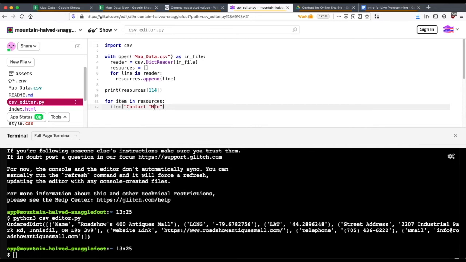And so we're adding this directly to each line's dictionary by using this square bracket notation and putting in the name of the key that we want it to be. Then on the right side, we're going to assign to that key the information we want to be there. So this is where things get kind of fun. We can access that same item, which is the temporary variable that signifies each line within the resources list. Each line in the resources list is a dictionary.